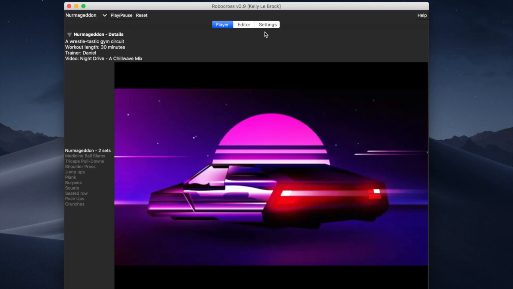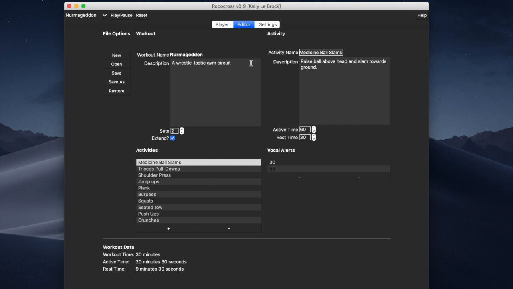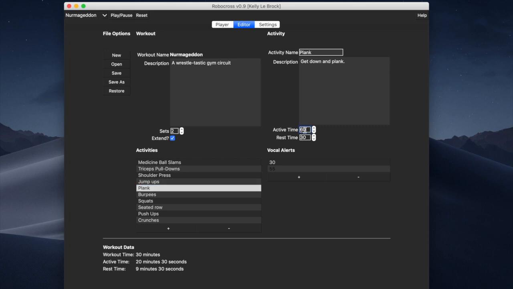But for fitness trainers and for fitness enthusiasts who want to tweak their routines a little bit more, we've also got this editor, which allows us to go through the routine and change the amounts of time. So I've picked plank here. I can change the time on plank, and as I change that, the workout data at the bottom updates to reflect the changes.